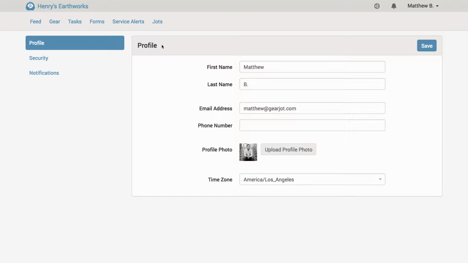Here, you can update your personal information like first and last name, email address, phone number, time zone, and profile photo. If you update any of these items, don't forget to click the Save button at the top.